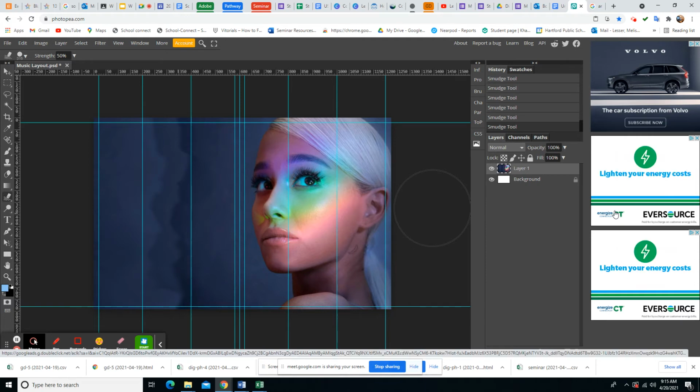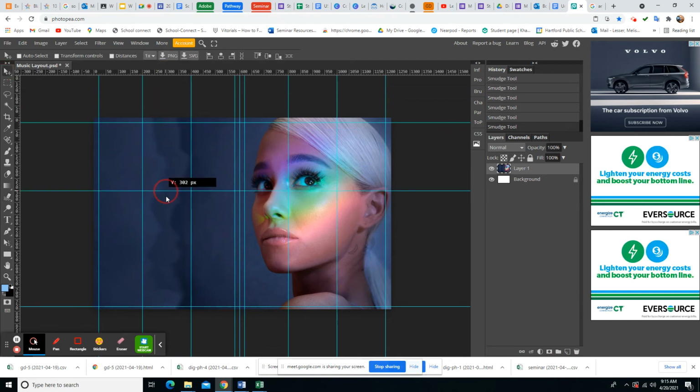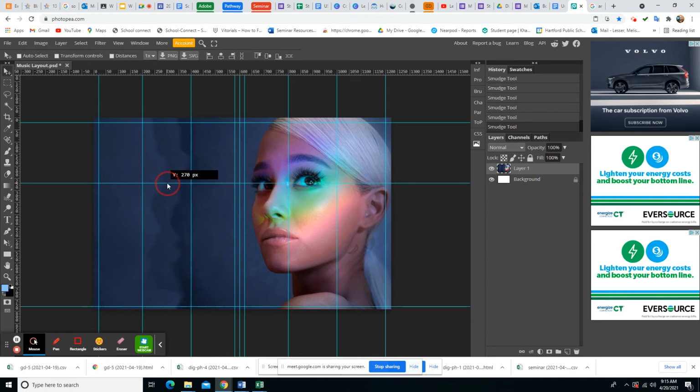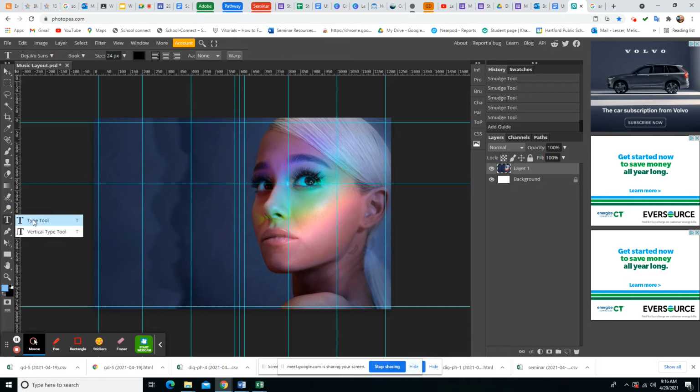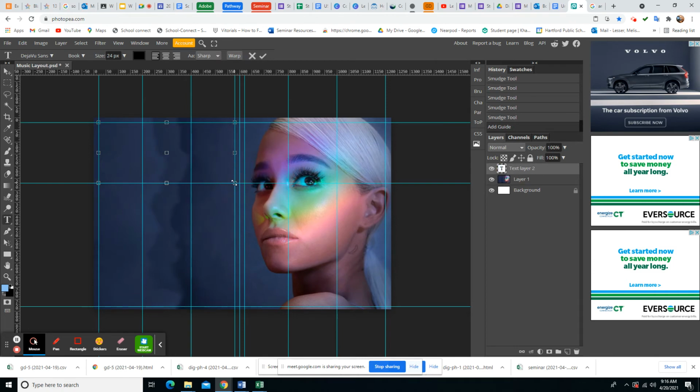Now let's go in. I think I want to put my headline in. So I'm going to grab another guide, and I think I want to keep my headline in this general vicinity up here. I'm going to go to my type tool right here, click on my type tool, and I'm going to click on my grid and drag to where I want my type to go. All right, so I can start typing inside here. See the little cursor showed up? I can type in here.